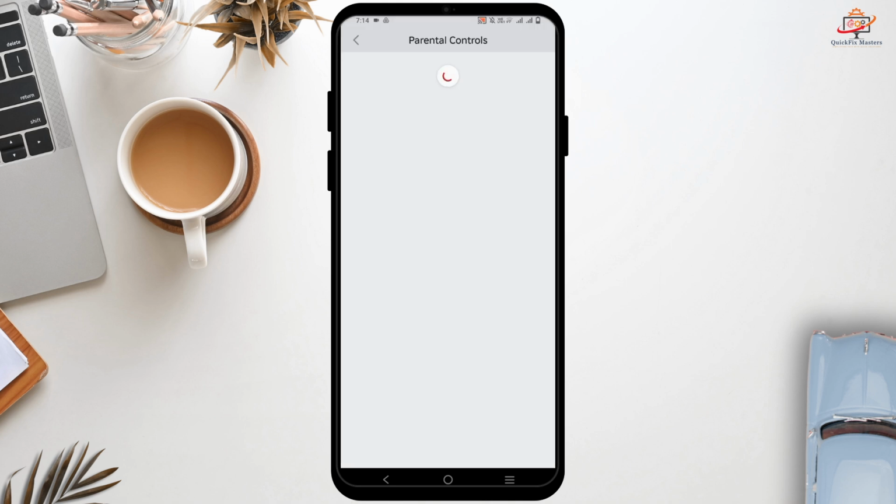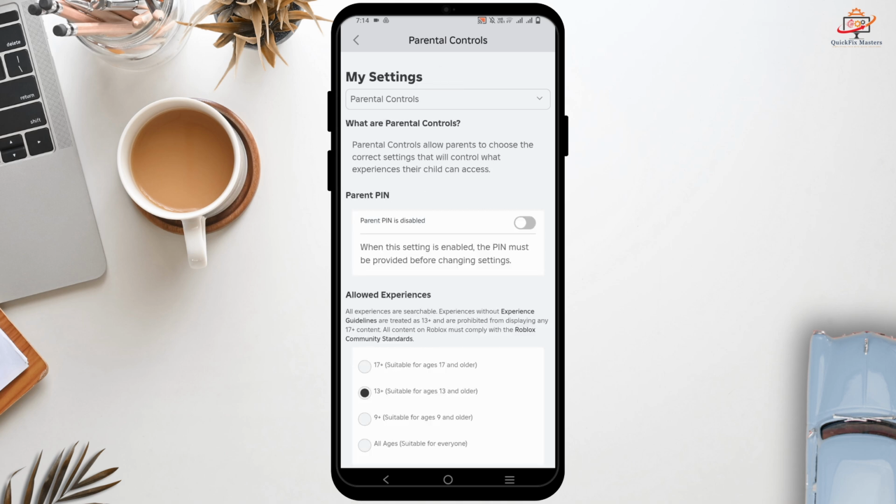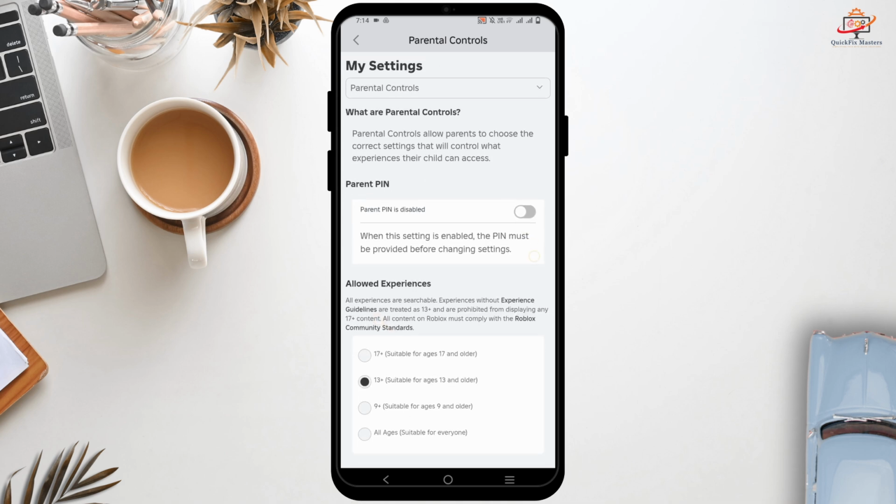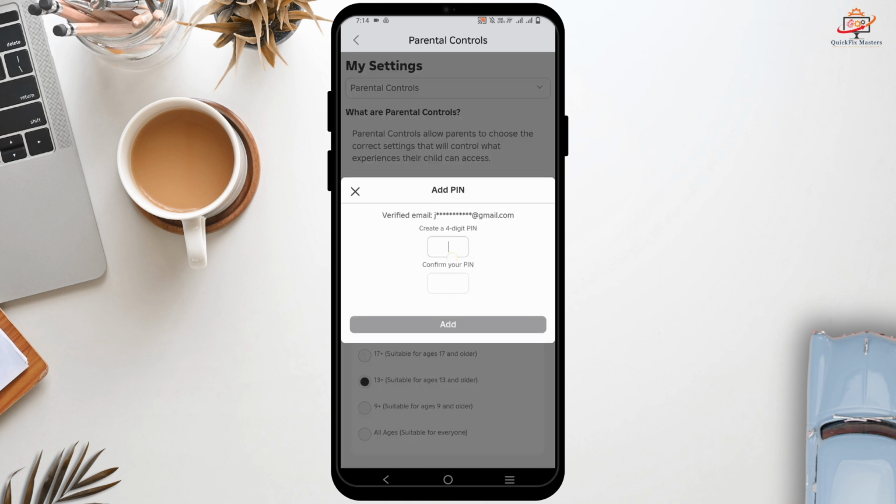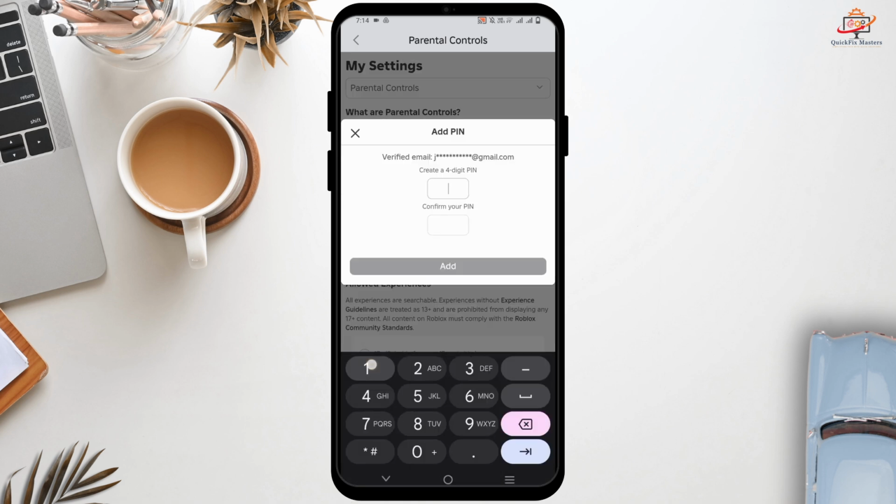Once you tap on it, first of all, you will have to set up the pin. This pin will be required to make any changes to parental controls. So enter your desired pin and confirm it by re-entering. Then click on the add button and your parental pin has been set up.